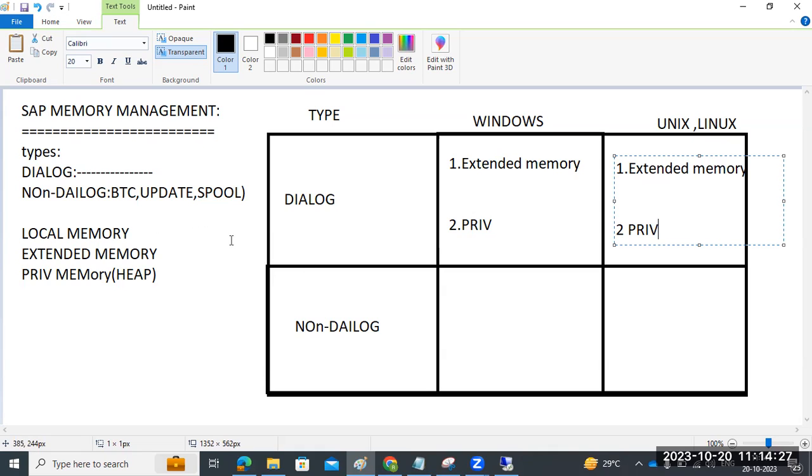So for the dialogue work process, either Windows or non-Windows, any operating system, the behavior is neutral. The behavior is common. First it will use the extended memory, then the private memory. So the sequence it follows is extended memory, then private memory.